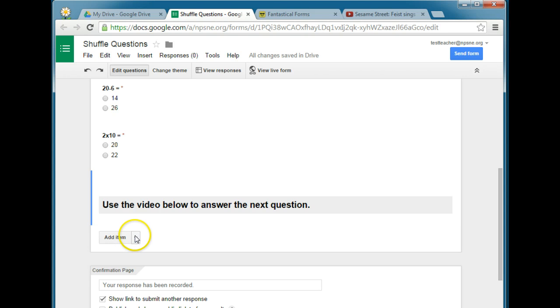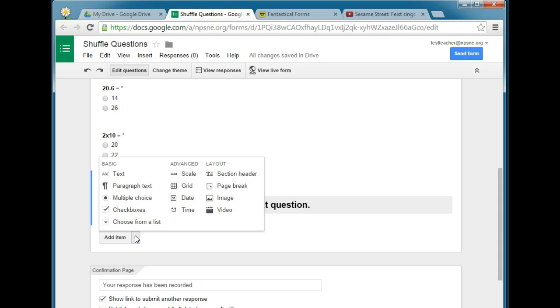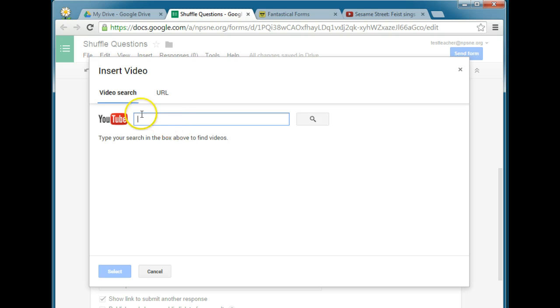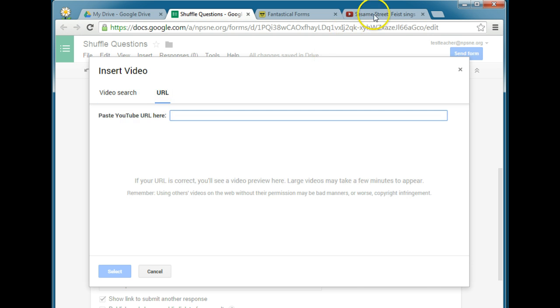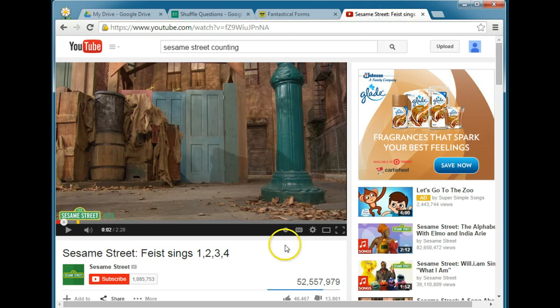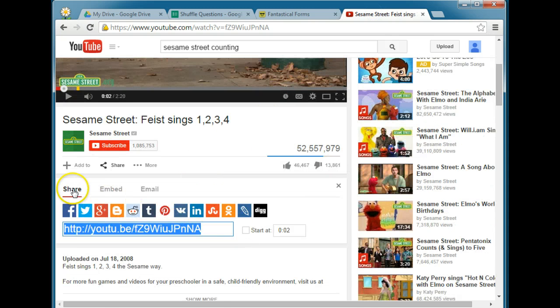To do that, I'm going to go to the arrow next to Add Item, and I'm going to choose Video. Now with this, you can actually do a search for YouTube, but I find it's best to go out to YouTube, find the video, watch it, make sure it's appropriate, and then add it through the URL. So I have a YouTube video pulled up here. Underneath the video, I'm going to click on the Share options, and I'm going to go ahead and copy this address, Control C.